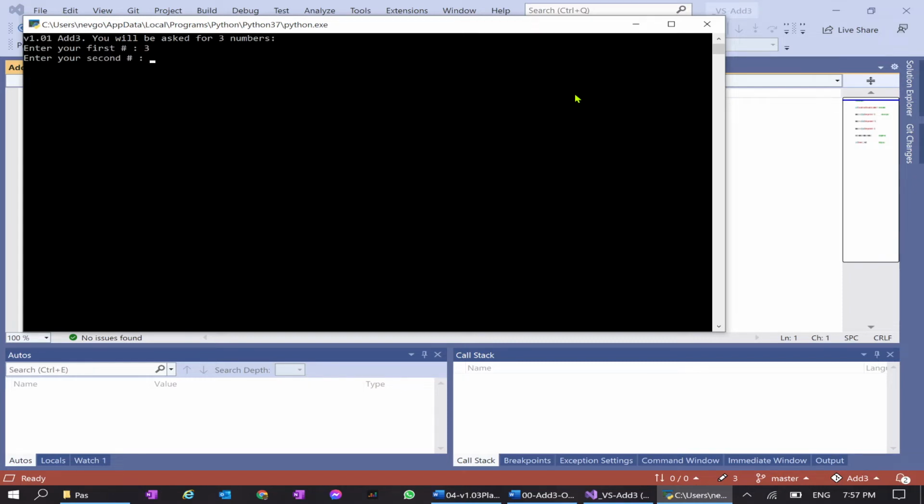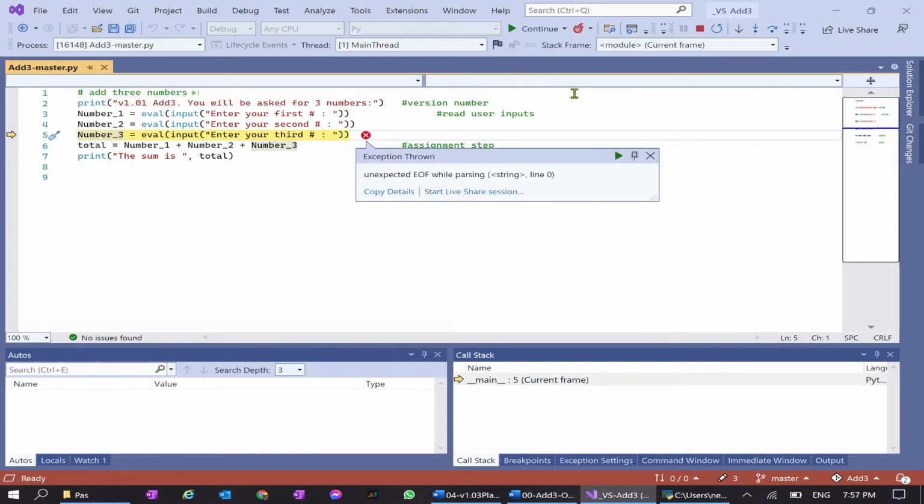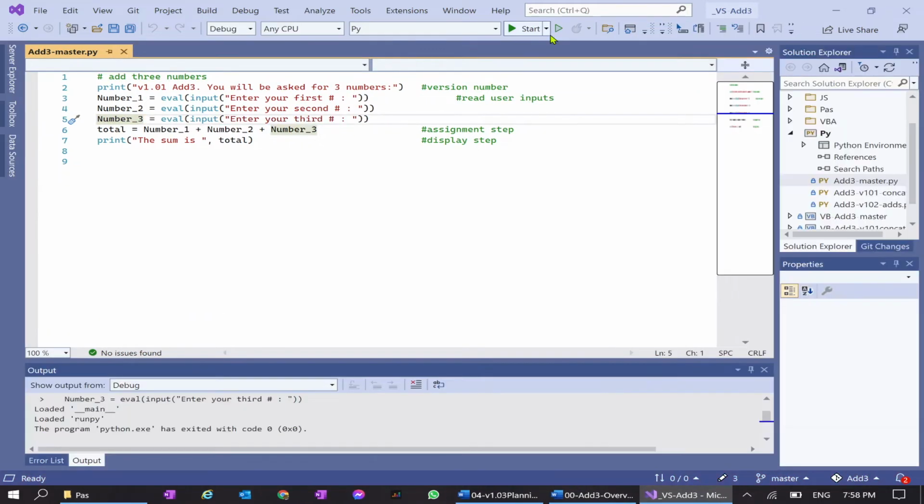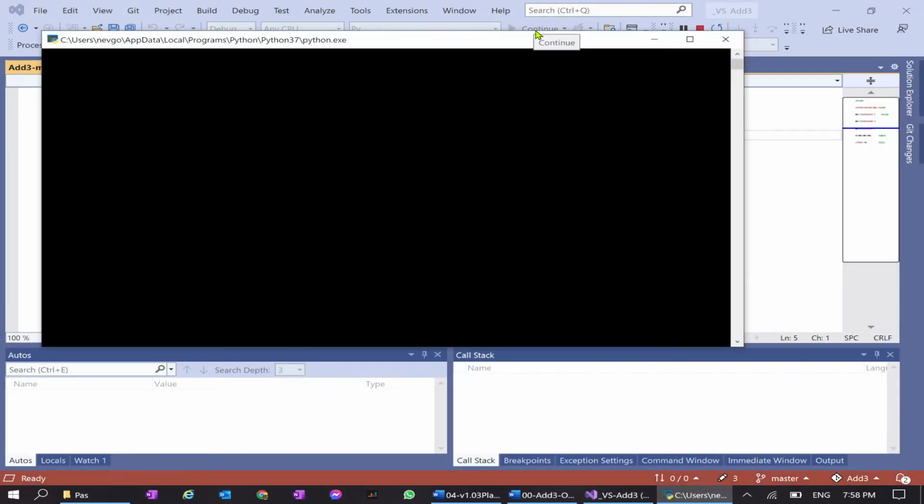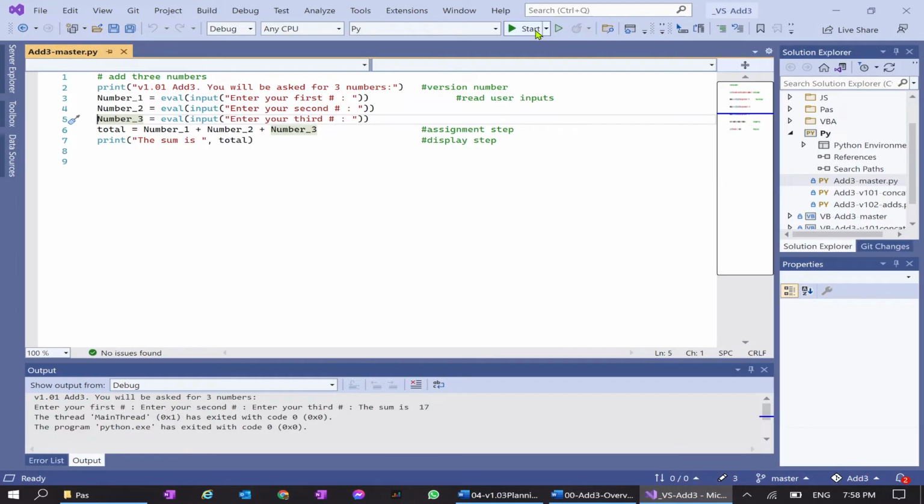First number 3, 6. What happened then? Oh, so it must have had an error. Unexpected. Maybe I hit a character then. So let's stop that and run it again. We'll try it again. 4, 6, 7. Yes, it is working, but of course it's got no validation, so if an entry is made which is not a number, it's going to crash.